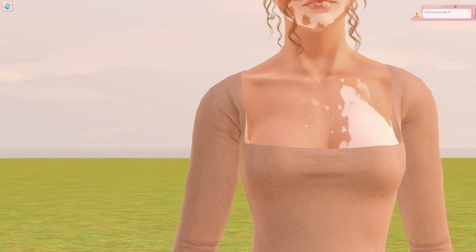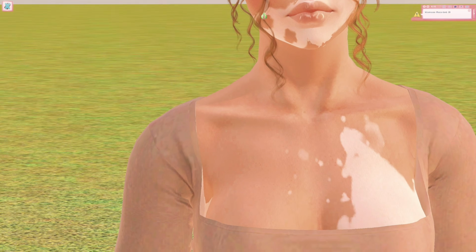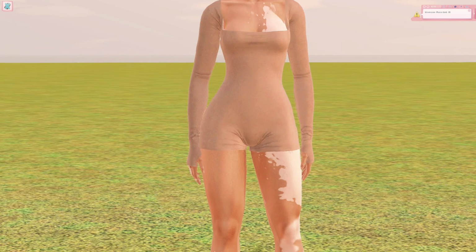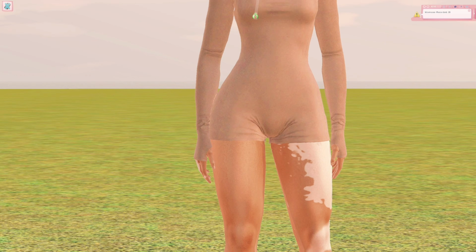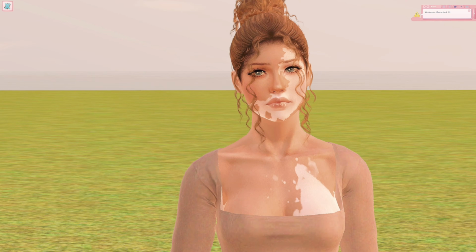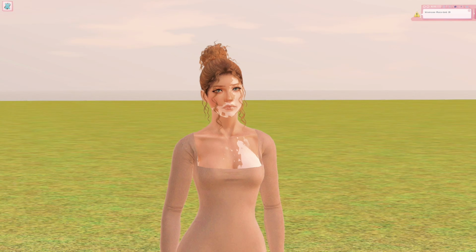So you can kind of see the definition in her skin and stuff, and it just makes it look more detailed in HD. And yeah, I really like it. I've been using it for a minute now, so I definitely wanted to share, and hopefully you guys can see what I'm talking about. It's also really good on male Sims as well because it adds more muscle definition and veins and things like that, so it looks pretty cool.